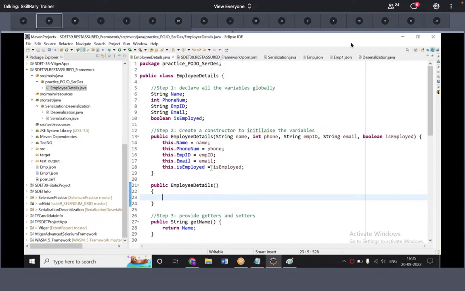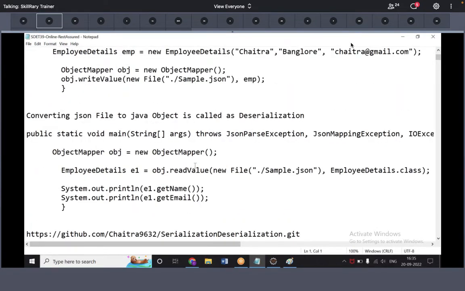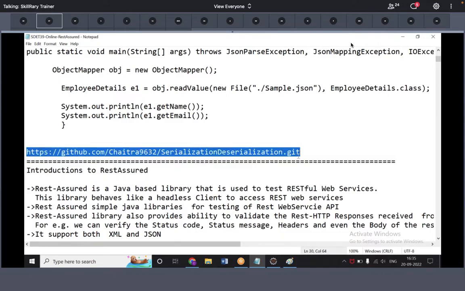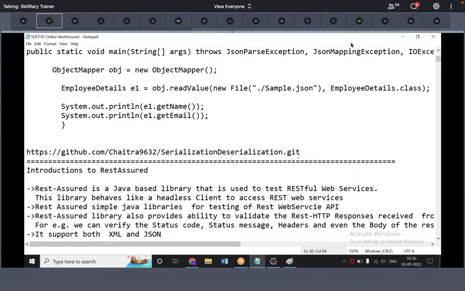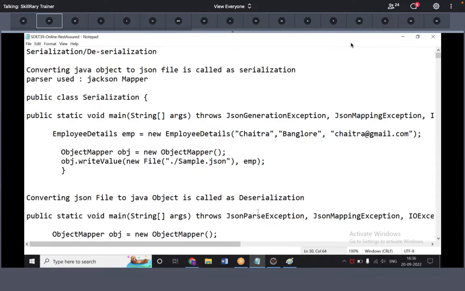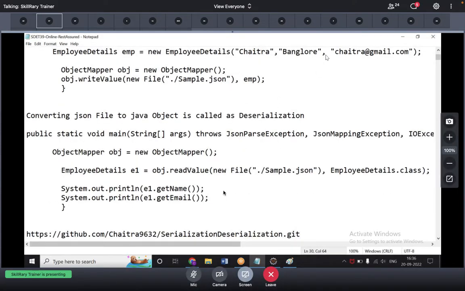If you refer to the Git location I have given here in this document, I have given my Git location where the serialization and deserialization programs are present. So you can just have a look at it. I have given a little more on complex data types also. So just do it on your own. If you get any doubts, you can look at it. I think I have already shared this document with you.